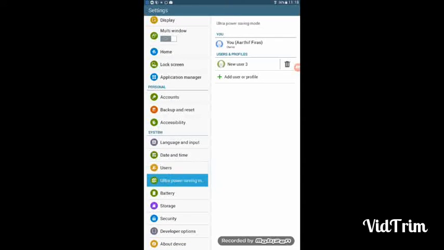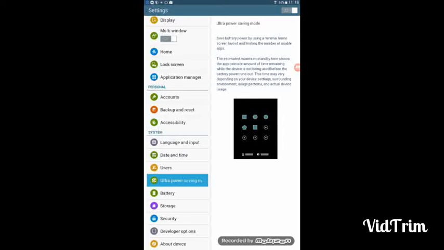And also there's something called ultra power saving mode, which is the best one. You can save battery power by using a minimal home screen layout and limiting the number of usable apps. You can put 9 apps here, and then you only use those 9 apps, with a small background, without disturbance from other apps. It's good, but I'm not using it because my battery is okay here. But if it's at 4% and you use ultra power saving mode, believe me, you can use the phone for almost 1 hour. This is a true fact, but I'm not using it now, because you can see other YouTube videos about ultra power saving mode. This is a good feature of Android KitKat, which is not found in other Android versions.